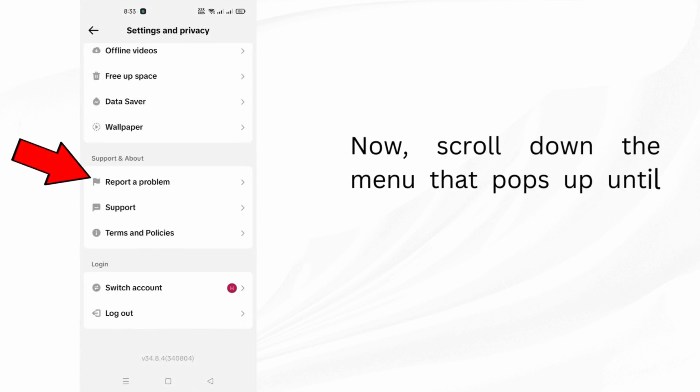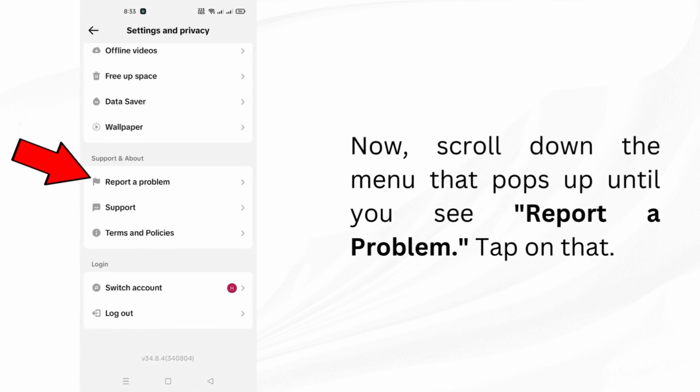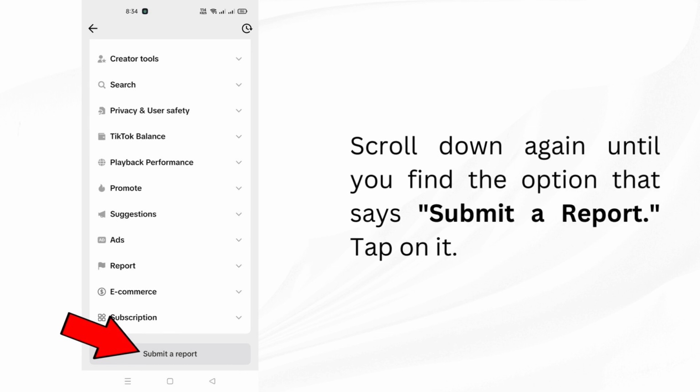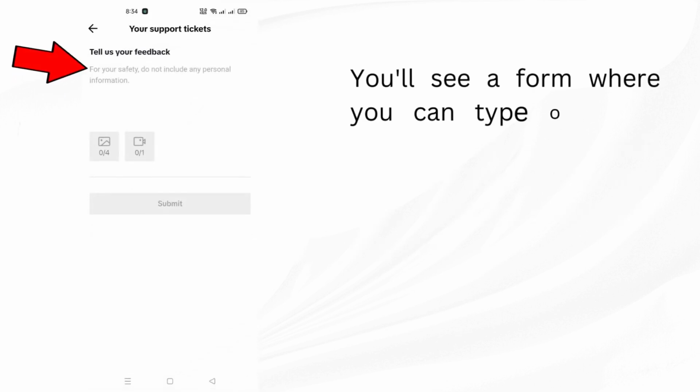Now, scroll down the menu that pops up until you see Report a Problem. Tap on that. Scroll down again until you find the option that says Submit a Report. Tap on it. You'll see a form where you can type out your issue.